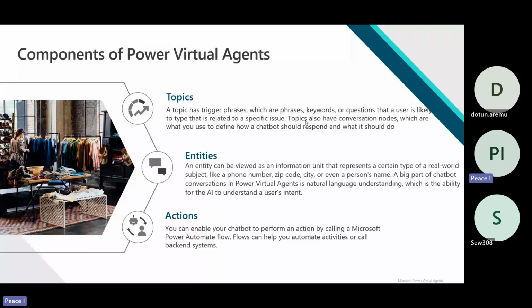So I'll just quickly move on to entities. Entities are basically information units that represent a certain type of data. So it could be name. Name could be an entity. City could be an entity. Location could be an entity. So really, we have a couple of different entities, and a good part of natural language understanding is identifying these entities in a user dialogue.